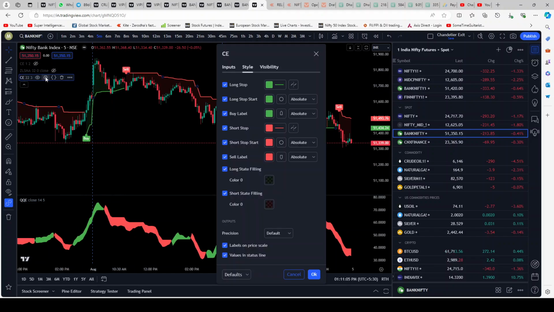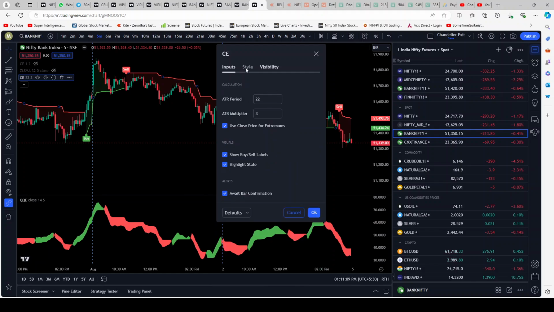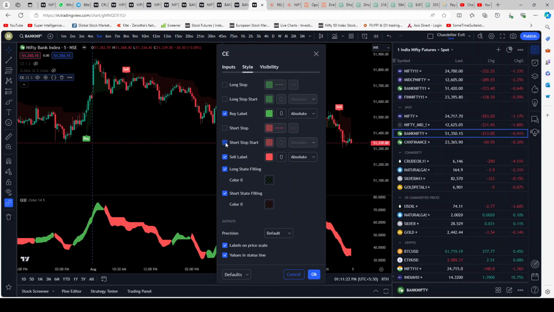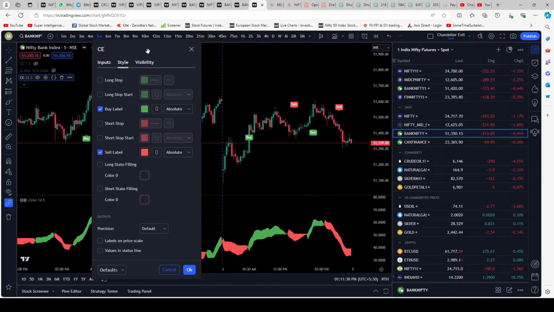Anyways, even if I was using the default settings of Chandelier view, I would not change anything in the input section. I would go to this particular section and make a couple of things disappear that I don't want. I'll untick this, I'll untick this. Buy label I'll keep. This I'll untick, this I'll untick. Short sell label I'll keep. I'll untick this, this, this, and this. All right. So when I do that, I get this kind of view.